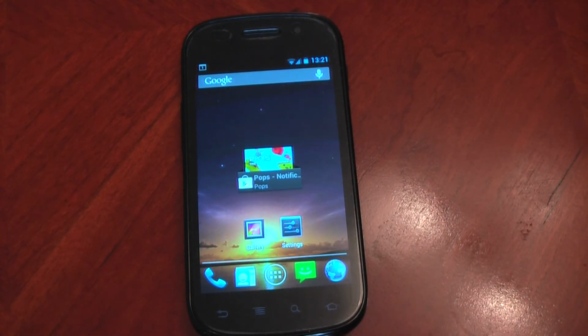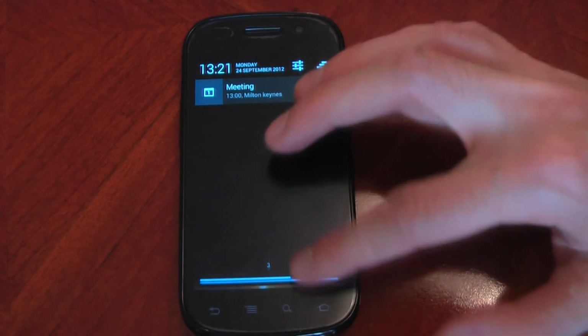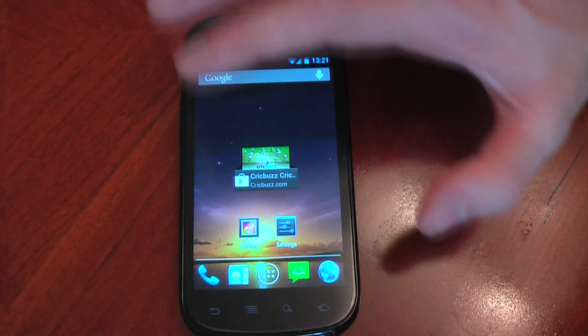So, I'm sure I've missed out loads of stuff. This is just a really quick video to check out some of the quick new features of the ROM. It's meant to have loads of bug fixes.